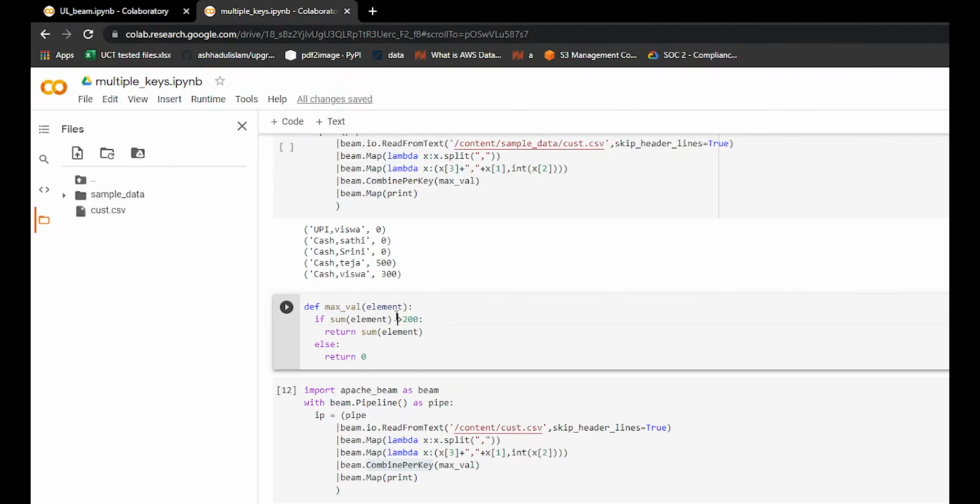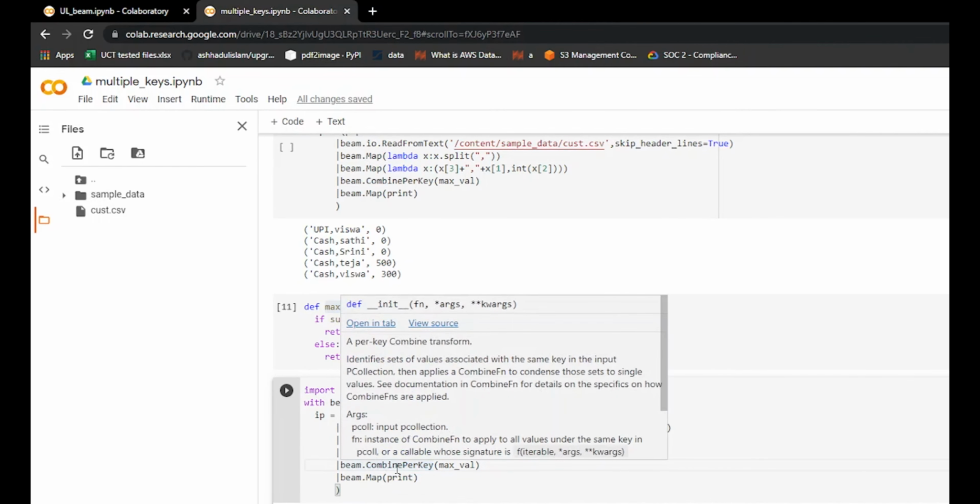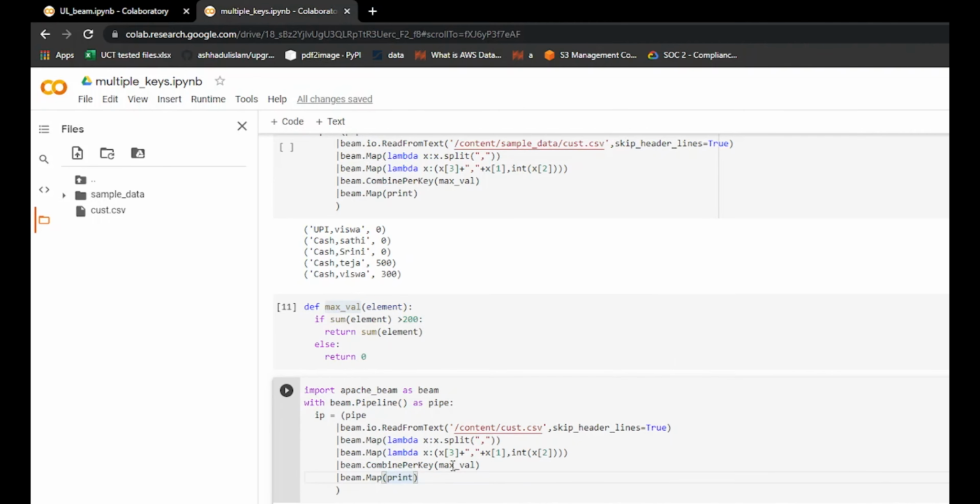We know how to use the user defined function, right? This is a simple function that will return the value if it is greater than 200. And this is the function which I am using in one of my transformations called combine per key. We already saw how combine per key works.